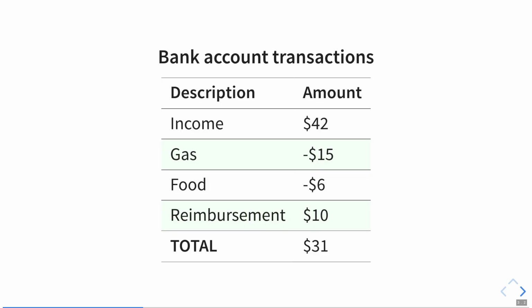So you can see here in this example, you made some money, you spent some money on gas. I wish gas was that cheap still. Some money on food, and then maybe your employer reimbursed you for some of your expenses. They didn't reimburse you for everything, I guess. So in the end, you can see the total adds up to 31. So with this log of changes to your account balance, you can actually keep track of your total balance at any time.